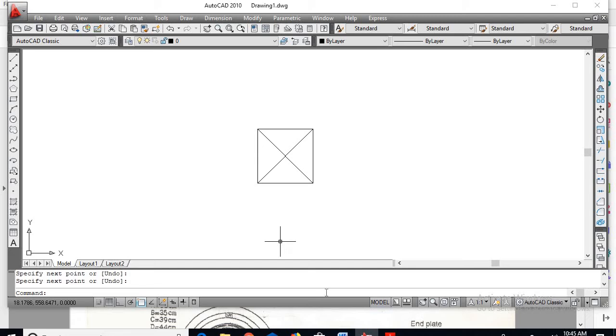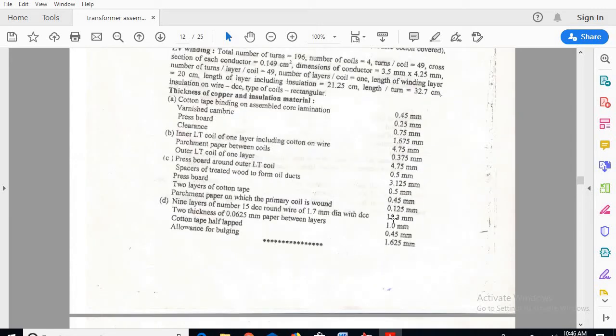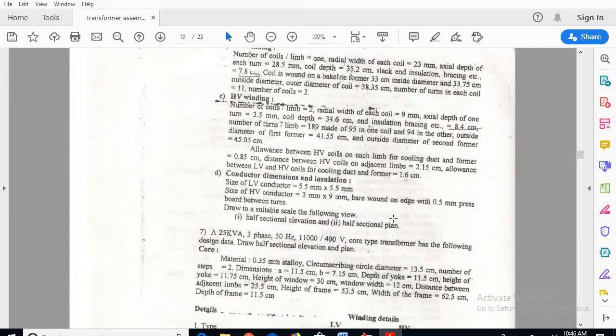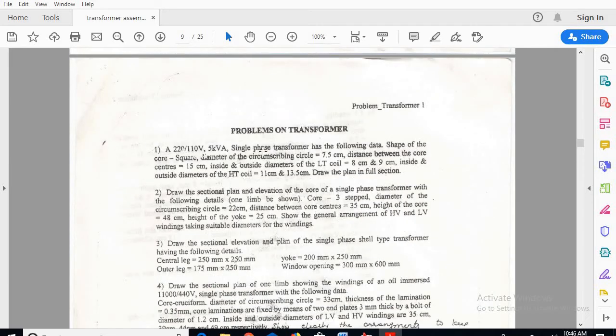Next, we can see what is the diameter of the LV binding. It is 8 centimeters. So let us go for the problem itself. Here we have drawn the square core. The diameter of the circumscribing circle is 7.5 centimeters.